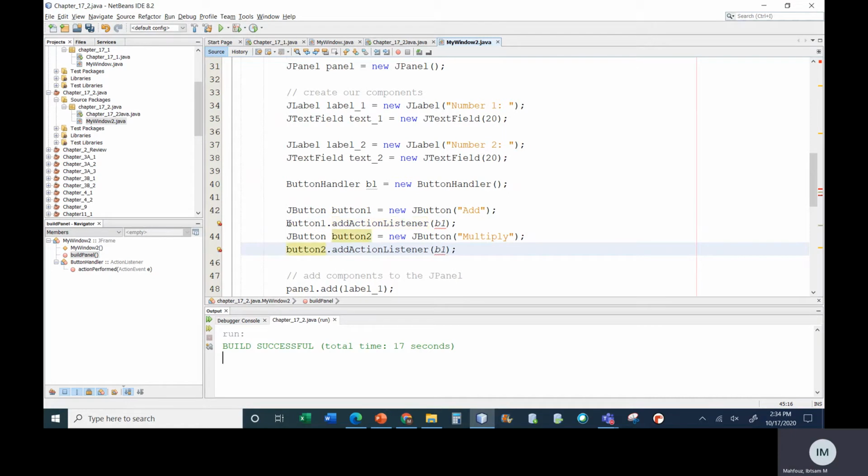And what doesn't it like? Let's see. B1 is not.